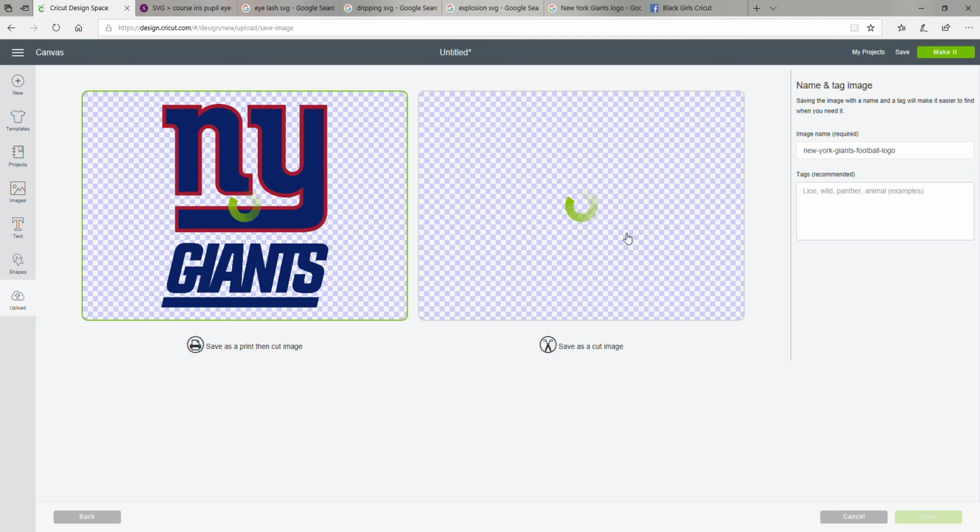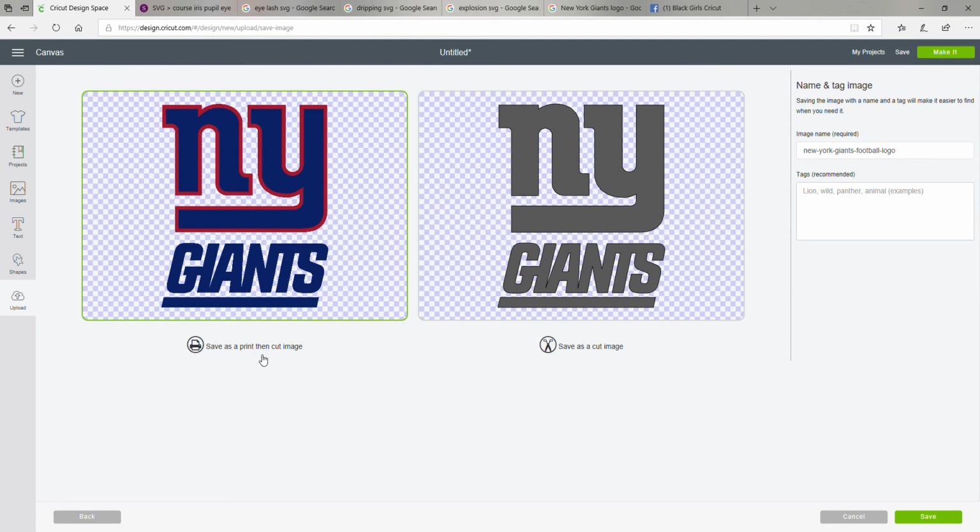And I actually do want to save this one as a save as a print then cut, because I don't want to layer this one, if that makes sense. I want to just keep the way the picture looks. So this one I would save as a print then cut, because I'm going to print it out on my printer, because I don't feel like layering it, being lazy. In other words, laying down some red vinyl and then cutting out the outline and then laying the navy blue on. I don't feel like doing all that. I'm going to be lazy and do the save as a print and cut.